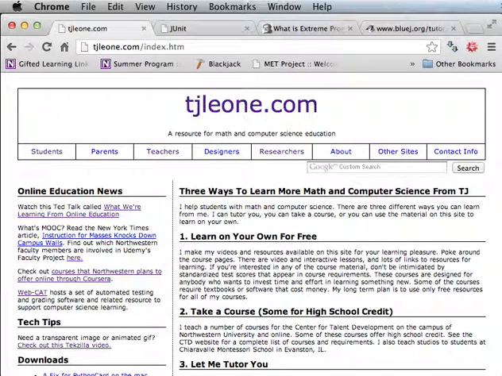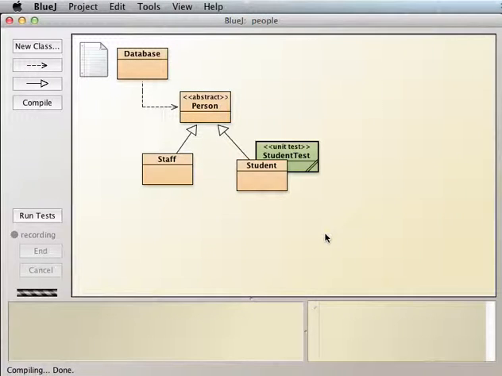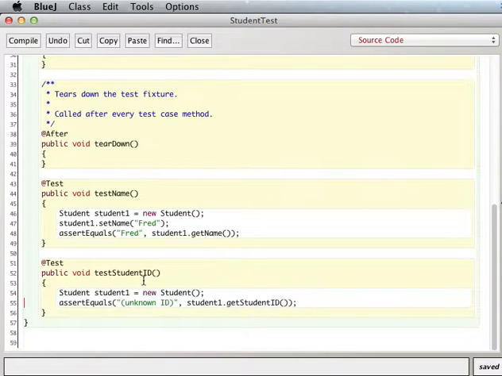Alright, so far we have created a test method in student test to test the get name and set name methods in student. I added another test in here to test student ID. So I created a new student with no parameters, and I just want to make sure that the student ID is set to unknown student ID.